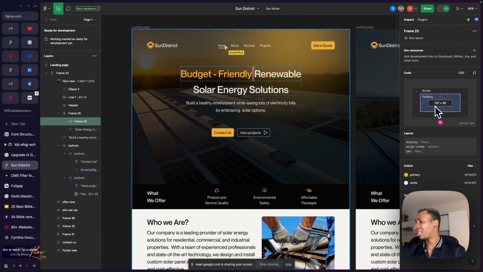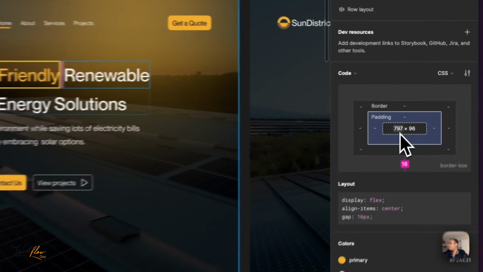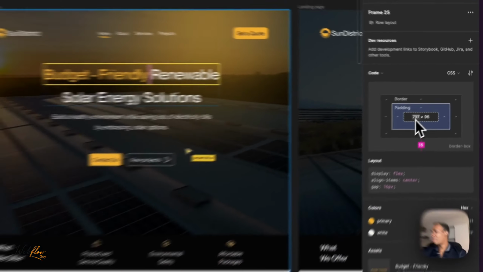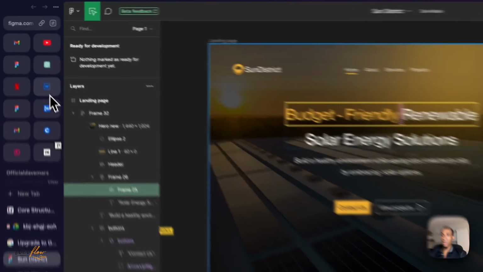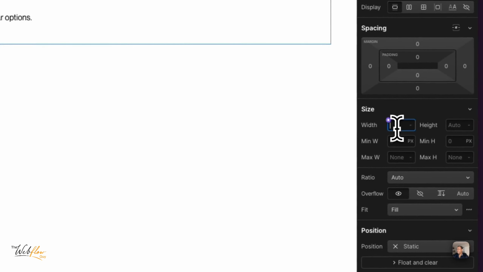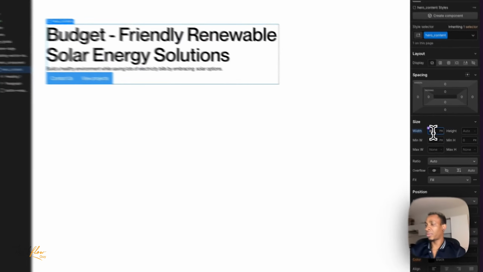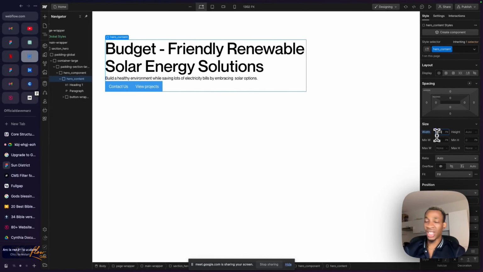Okay, let's assume this is 797. I'm going to use this. See this number here, 797. So give or take 800 pixels. So I will go back to my Webflow and say, hey, hero content, I want you to be 800 pixels. You see, I put 800. But because we are not working with pixels, we are working with what? Rems. I will have to convert the pixels to rems. And how do I do that?